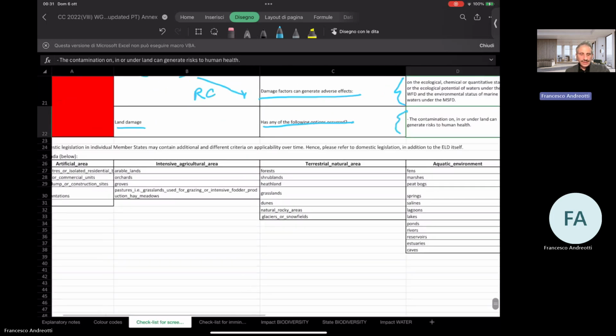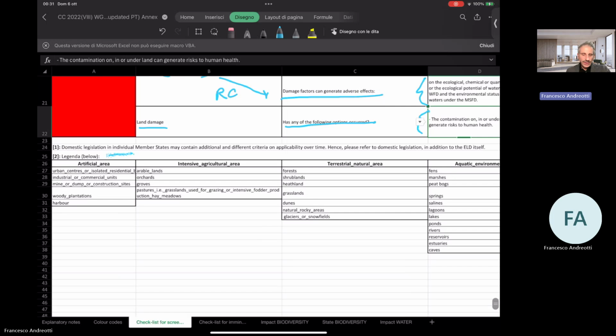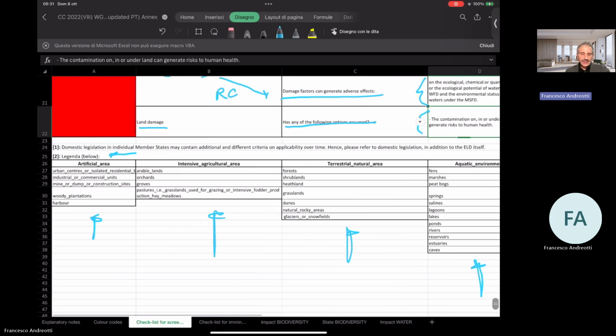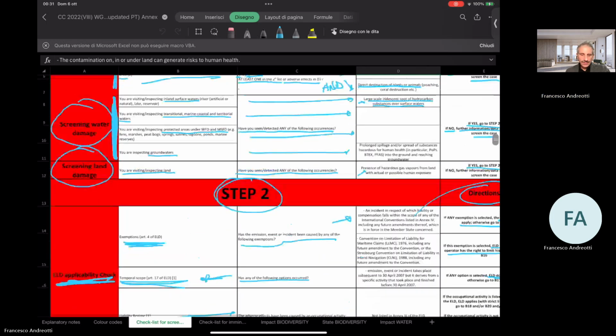And here is the legend where you can find some examples of the types of area that were listed at the beginning when you checked the biodiversity damage with these questions.